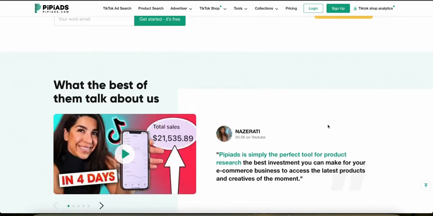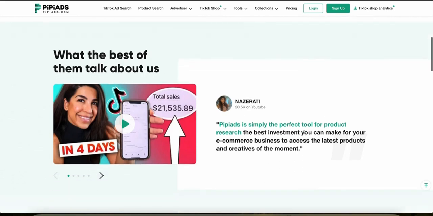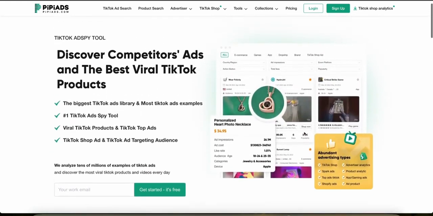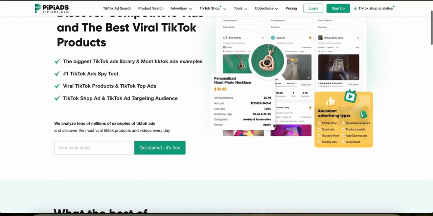Market analysis with Pipiads is tightly integrated with TikTok's advertising landscape. It offers detailed analytics on ad performance, including viewer engagement, reach, and demographic information. This enables users to understand not just what products are popular, but why they're popular and how to position them effectively in their own marketing campaigns. But how does it integrate with other platforms?